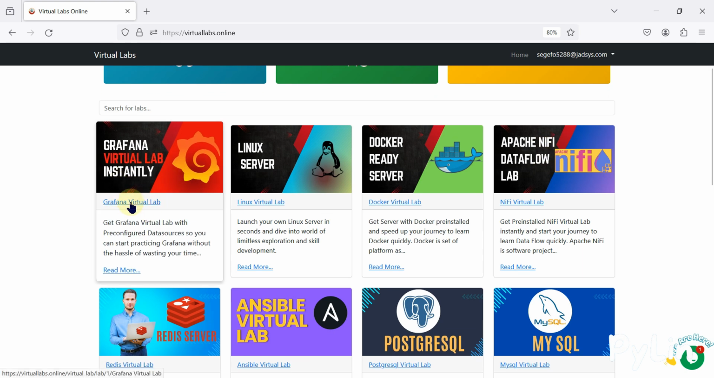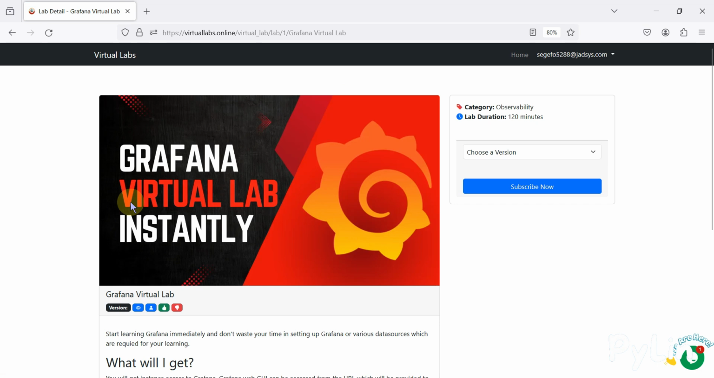Now I'm going to click on this Grafana Virtual Lab to create my own Grafana Virtual Lab for 2 hours. You can see the lab duration is 120 minutes. You can try everything for 120 minutes and then the session will terminate. You don't have access to this Grafana Virtual Lab after 120 minutes, and you have to order a new virtual lab for Grafana.